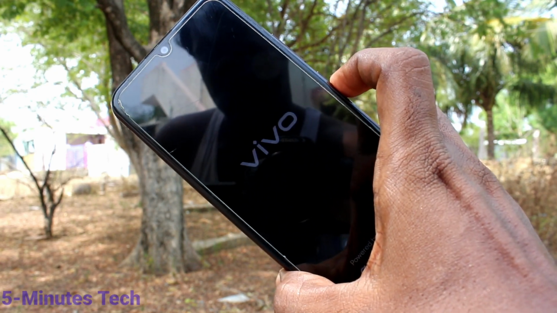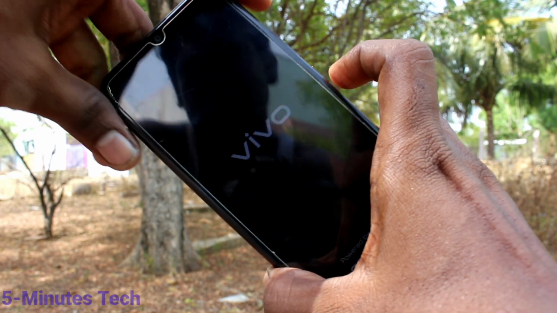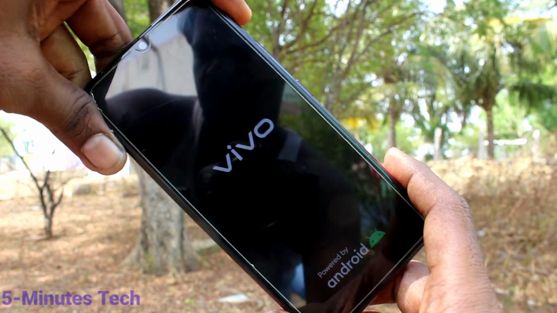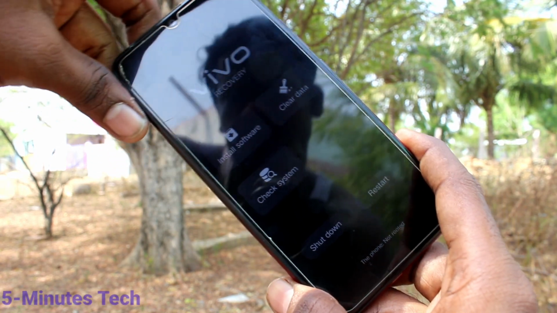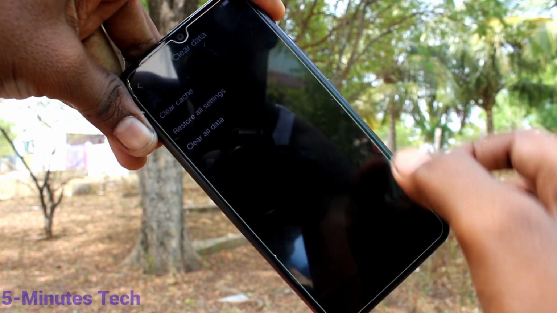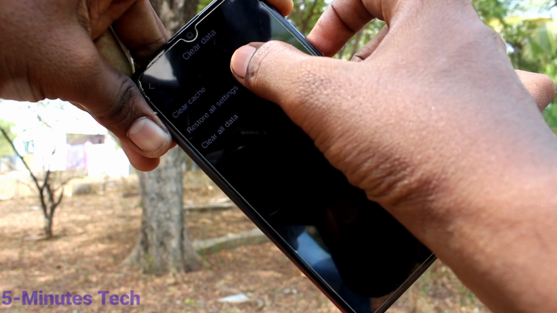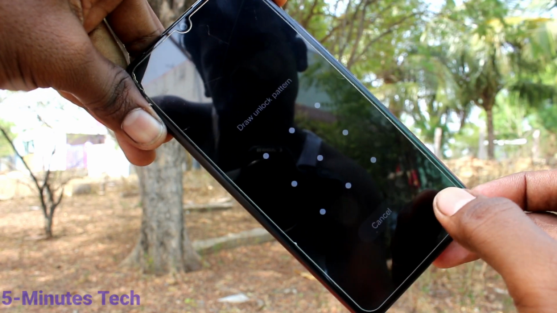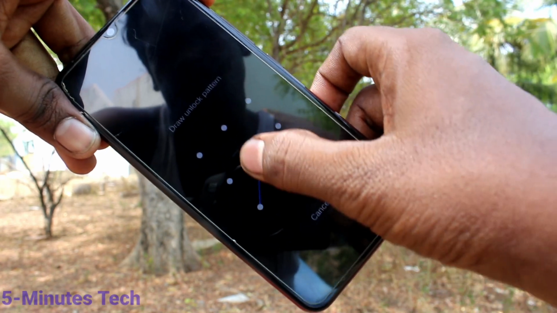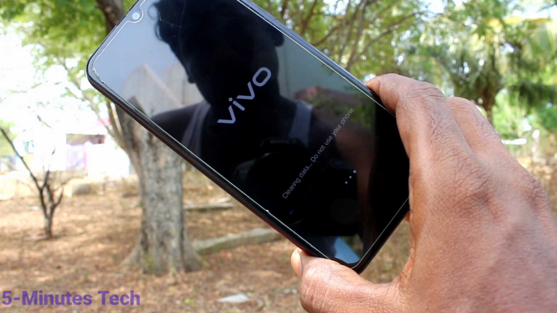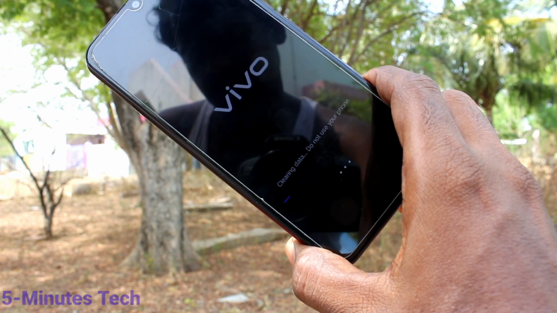Wait few seconds and the reset menu will appear. Just you have to wait. Yes, here you have to select clear data option and click on clear all data, third option. Click OK. Now it will ask your pattern. Just give the pattern and yes, clear data is in progress. Just you have to wait.